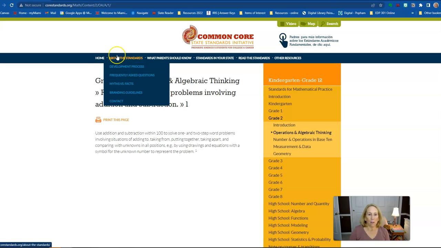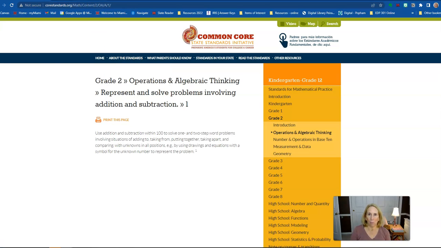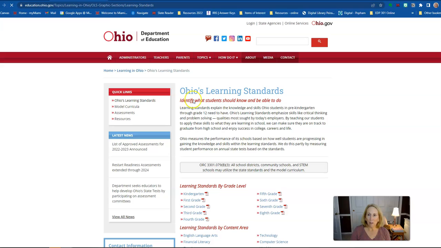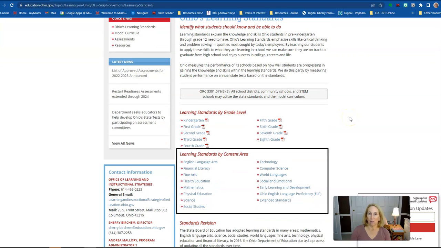So then the Ohio Learning Standards can be found by searching the Ohio Learning Standards. So I'm going to click on this. I just Googled Ohio Learning Standards. I'm going to click on the first one, and it should look something like this. The Ohio Learning Standards can be found on the Ohio Department of Education website, and here you will find the Ohio Learning Standards for ELA, math, social studies, science, as well as other content areas.